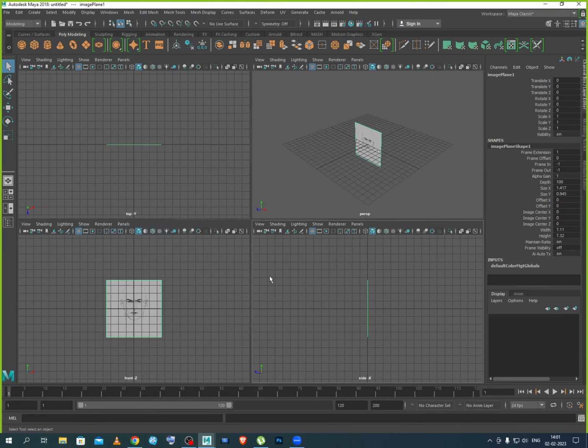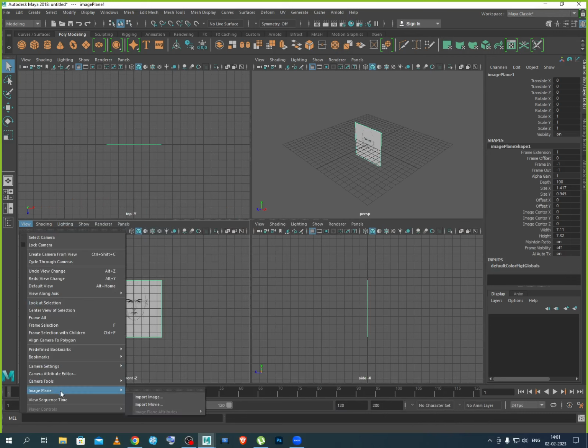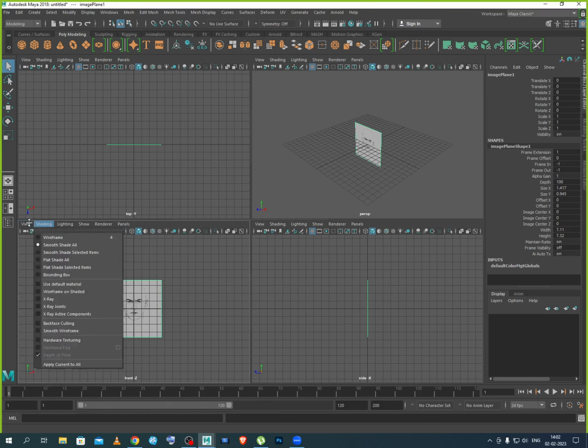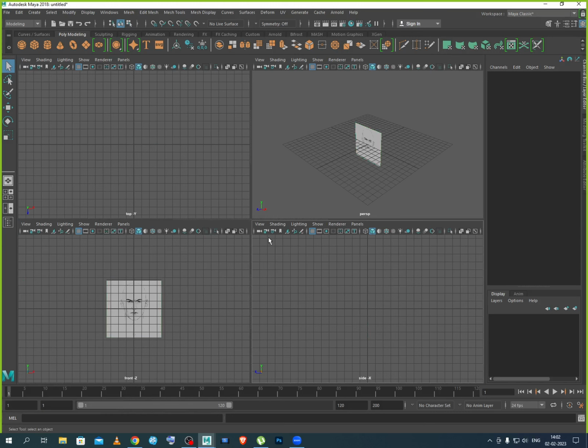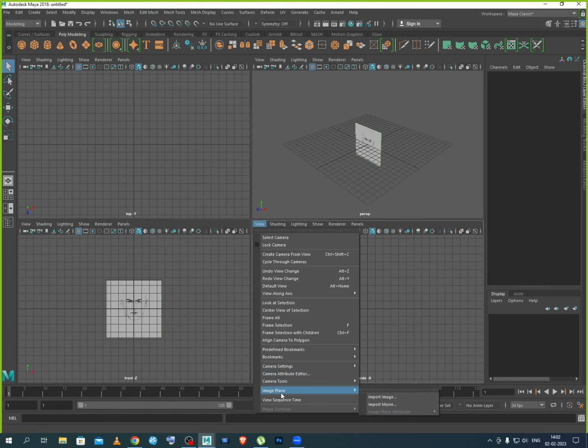Yeah, yeah. One second. Okay, go to the viewport. Front viewport, and go to the view menu, image plane, import image plane. Over here, over here. Import image plane. Right. Similarly, I am placing the second image, that is the side image, also in the image plane.